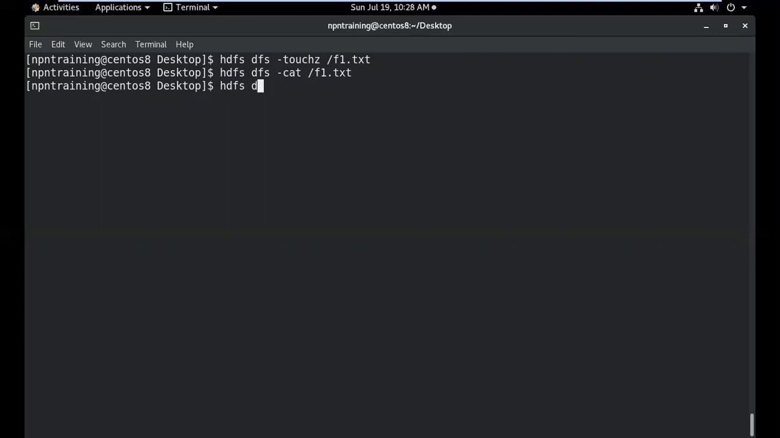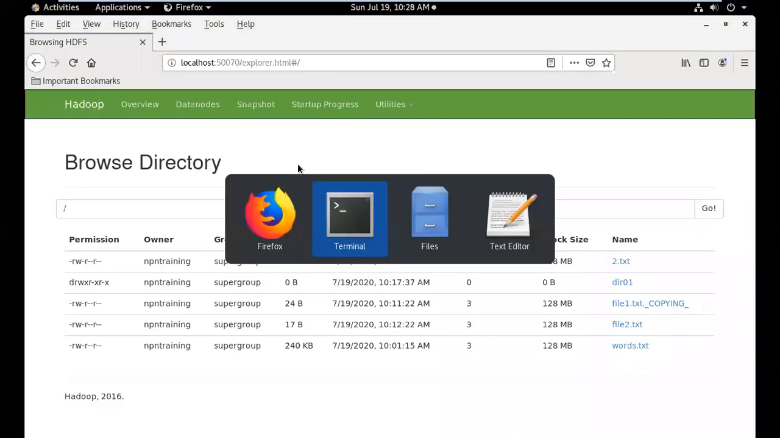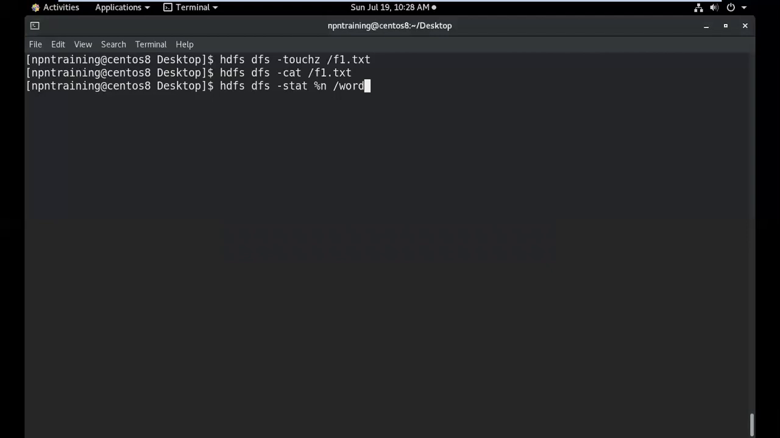Okay, with hdfs dfs there's another command called stat. For the statistics, you can display certain attributes, like for example percentage n, which displays the name of the file. Let me show you. I will try to display for the files we had in HDFS. I think words.txt we had, right? So I'll just give words.txt, and it'll give you certain statistics of this words.txt.